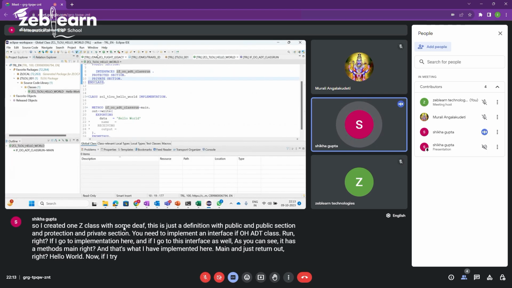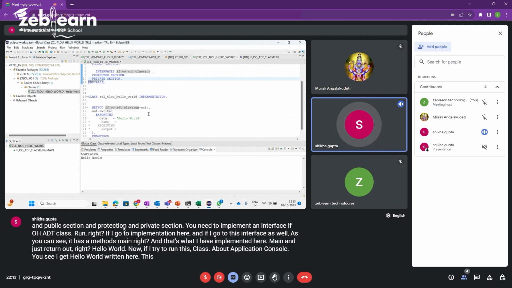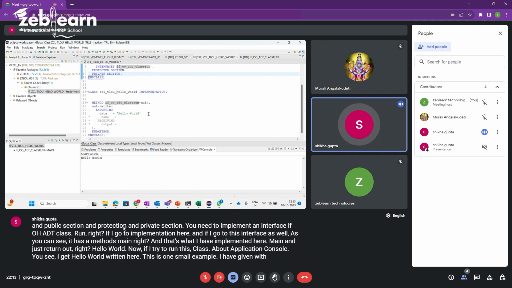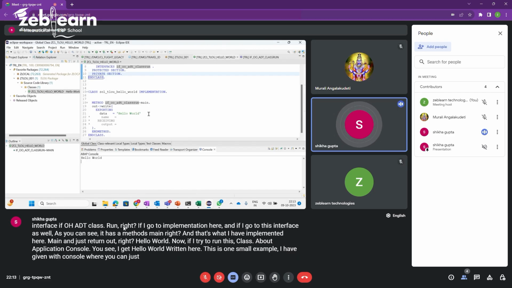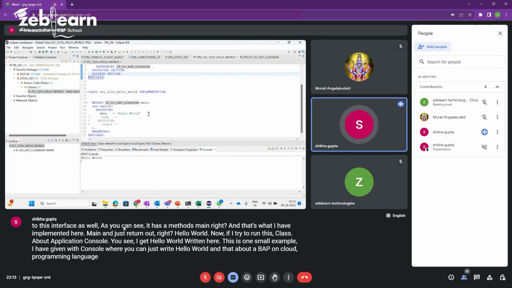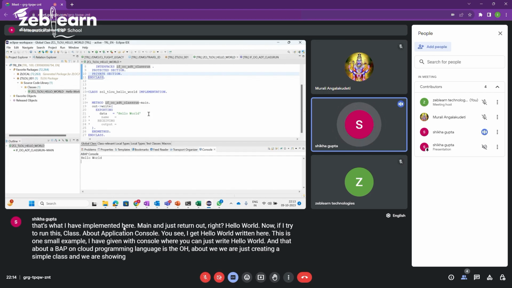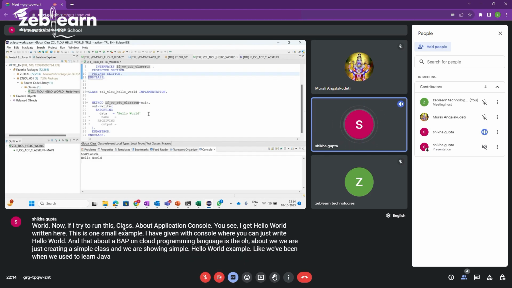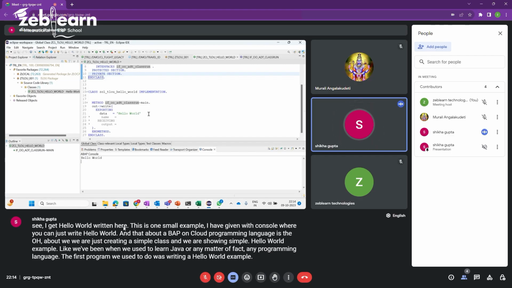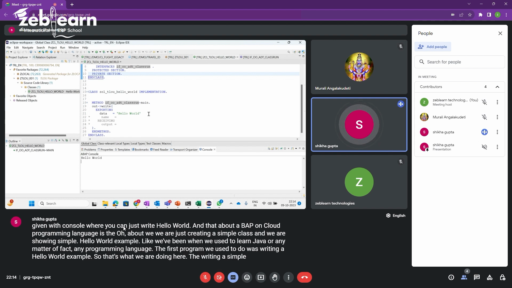Now, if I try to run this class, as an ABAP application console, you see I get hello world written here. This is one small example I have given with console, where you can just write hello world with the help of the ABAP on cloud programming language. This is OO ABAP. We are just creating a simple class and showing a simple hello world example, like when we used to learn Java, or any programming language for that matter. The first program we used to do was writing a hello world example. So that's what we are doing here. We are writing a simple example using ABAP on Cloud. Hello world.